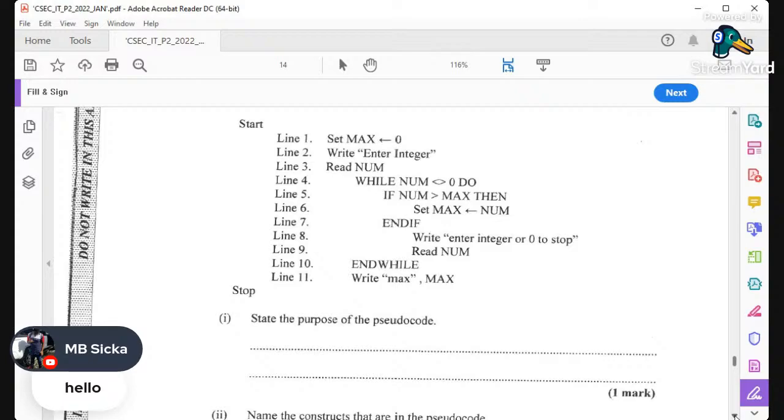That is it. So it's going to be a loop where each time the user will be asked to enter a number. Once the number is not 0, it's going to check if it is greater than the previous value that was there for max. If it is greater, then it will assign it to max. And when the user enters 0 or stop, it will output the maximum value. So the purpose of the pseudocode is to ascertain and identify the maximum number.